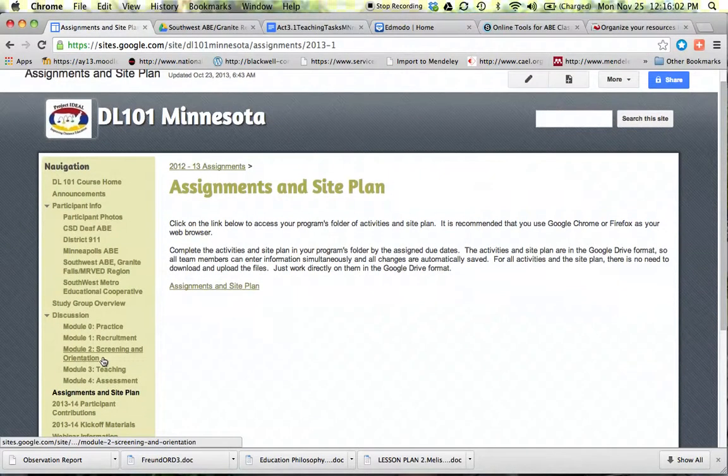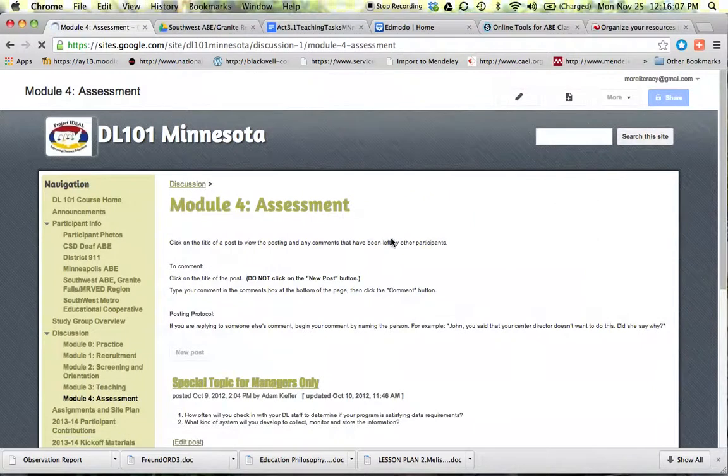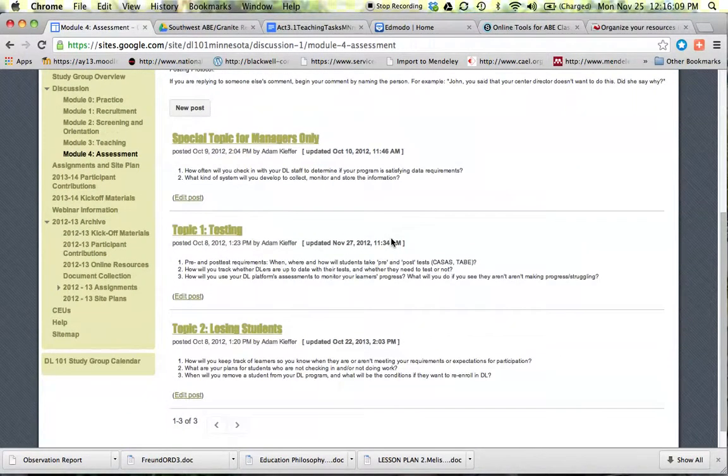Okay, so now on to the final module, Module 4, Assessment. Notice that there are 3 discussion topics. The first one is for managers only, and the other 2 are for both managers and ABE teachers. So please try to post your comment as early as tonight, and then check back frequently to respond to the comments posted by your colleagues. If we can get a true dialogue or discussion going here, that's how you'll be able to learn from each other. So I encourage you to log in early and often.